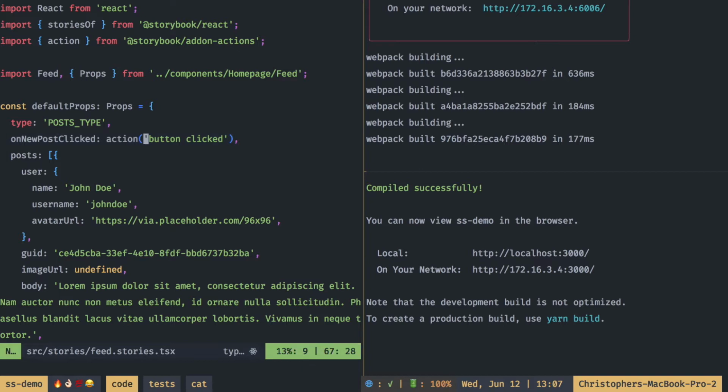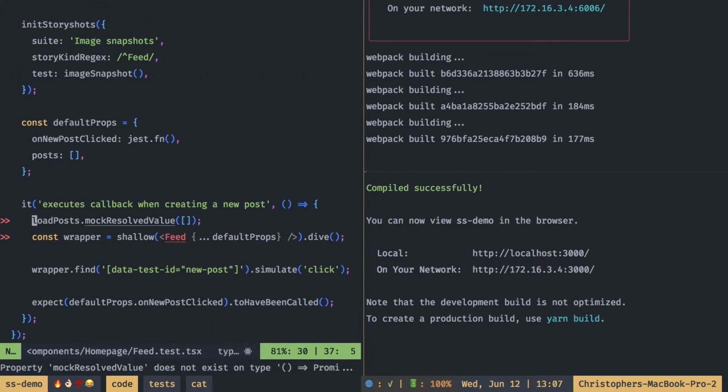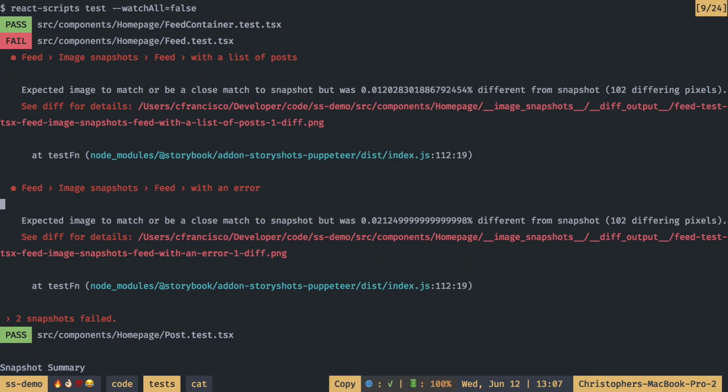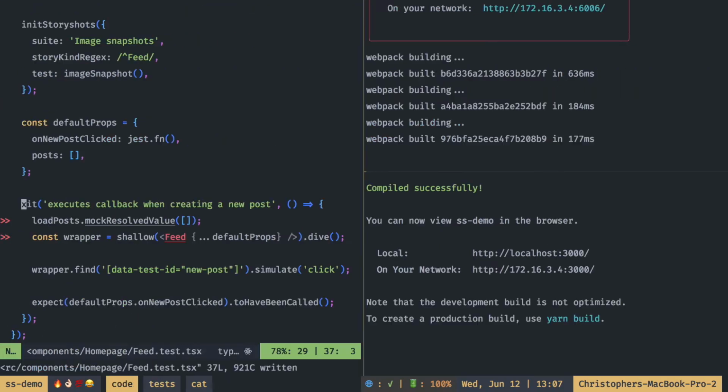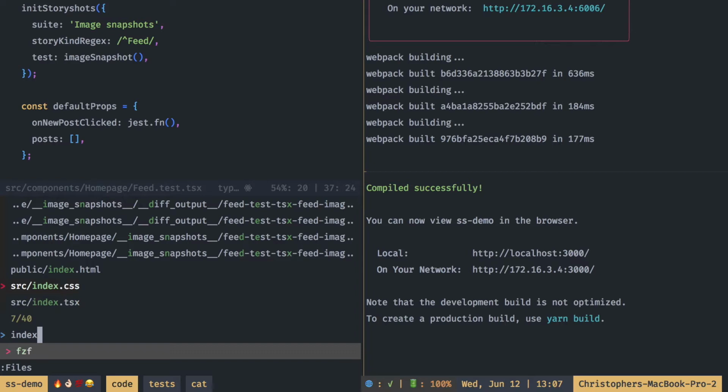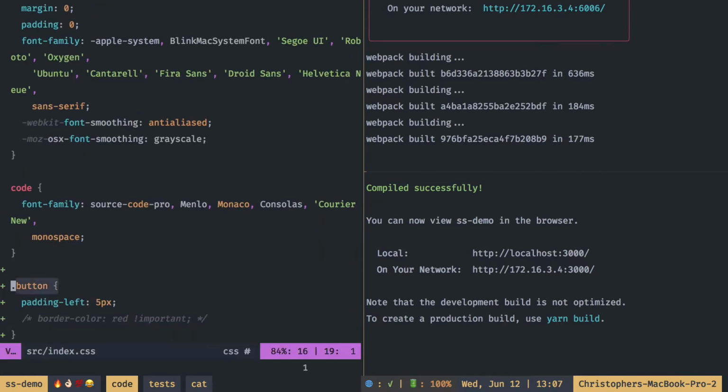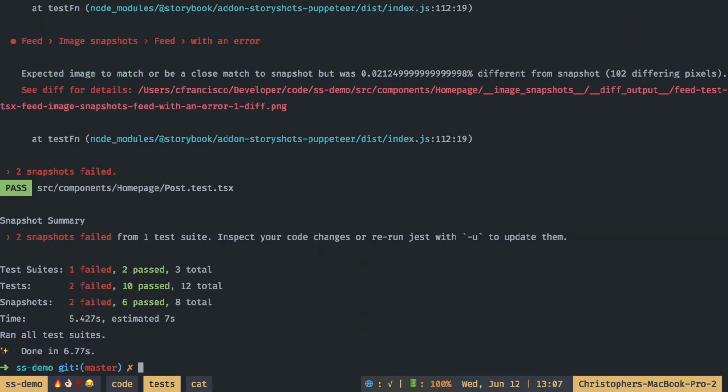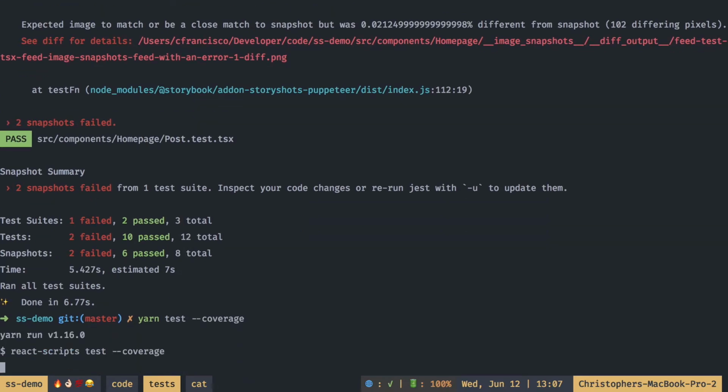If you remove that test, what happens? Let's see. And also let's remove the CSS change so that it doesn't crash. There we go.